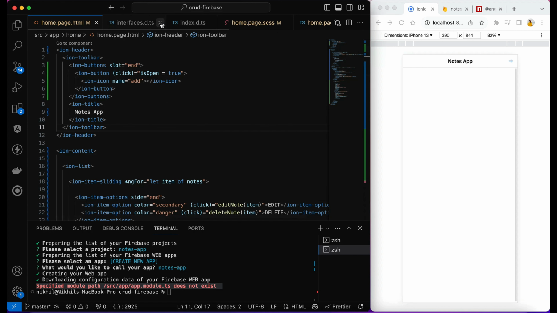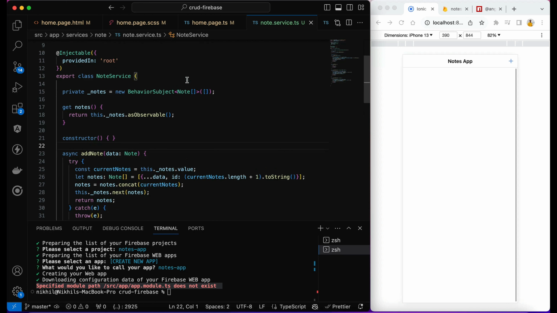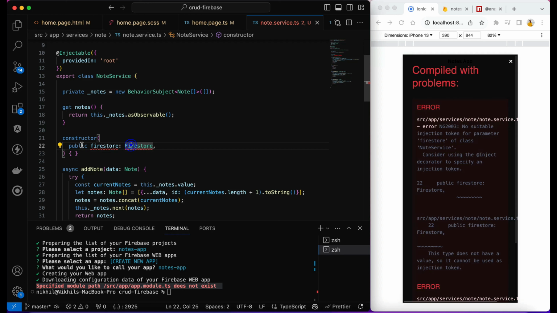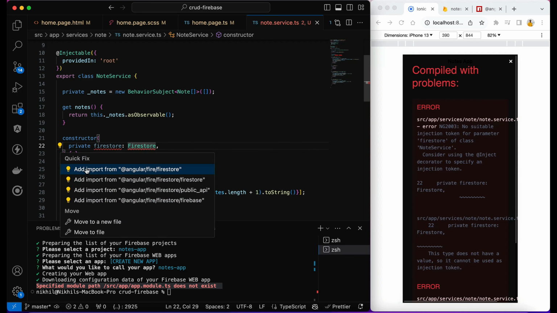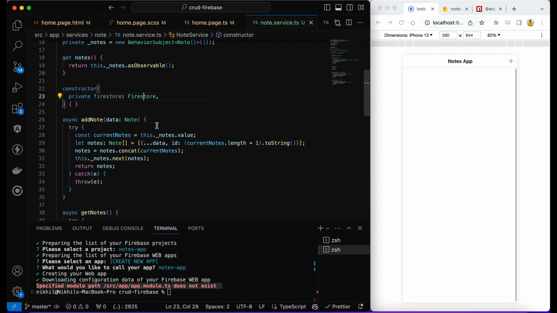Not exactly, I need to go to the service one. So in the node service, we need to work with this particular Firebase Firestore API. In order to work with Firestore in the constructor, I need to inject it. This is how I need to inject it. This is going to be private and Firestore will be imported from @angular/fire/firestore. So the importing is done. Now we can use the functionality directly.